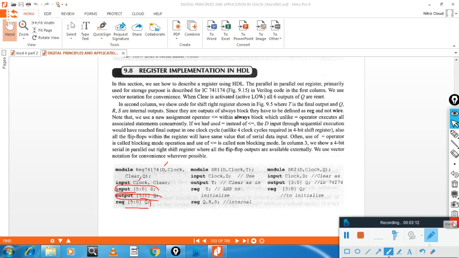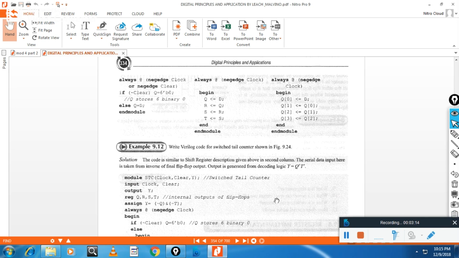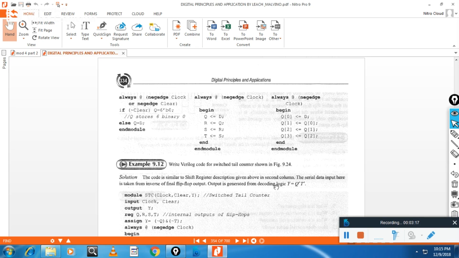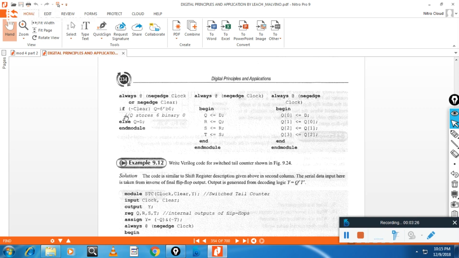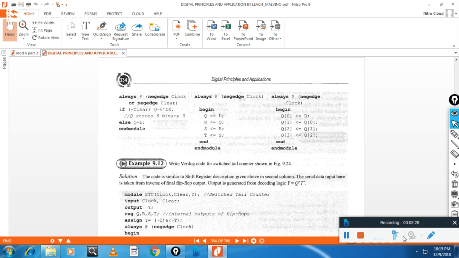In the previous diagram, 0 to 5 means it is 6 bits. So you can see here, always at the negative edge of the clock, if the clear signal is enabled, then 6 zeros. Otherwise, Q is equal to D. This is nothing but parallel in and parallel out.